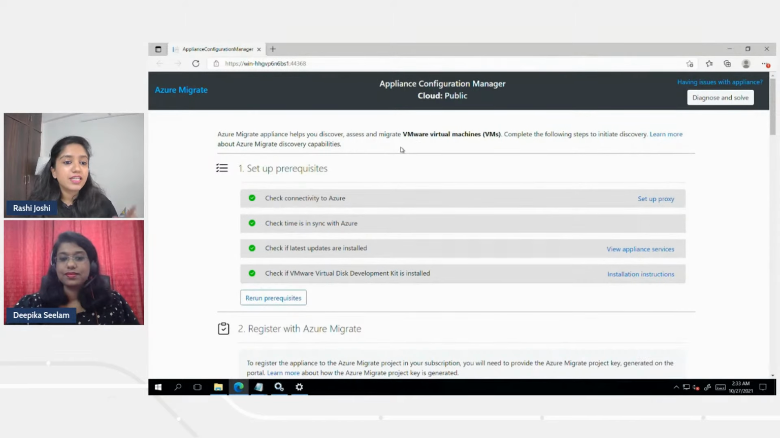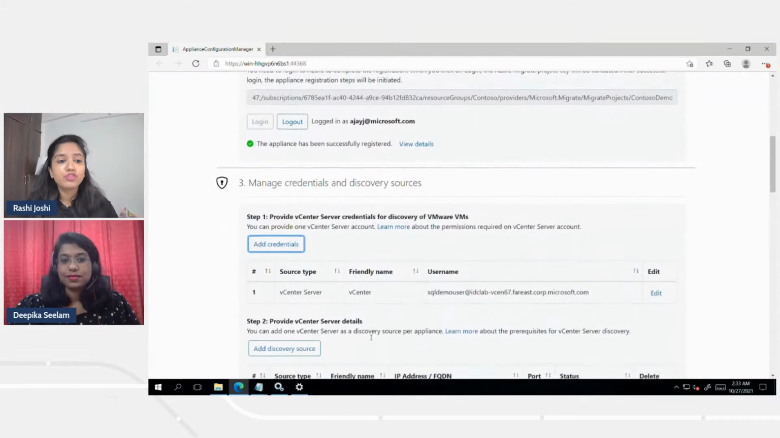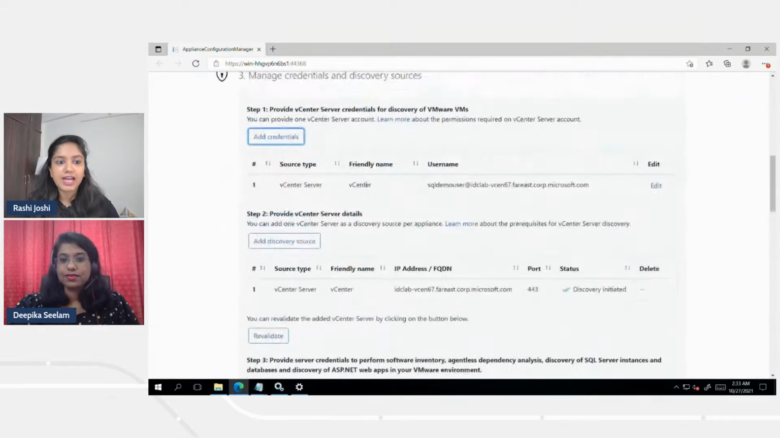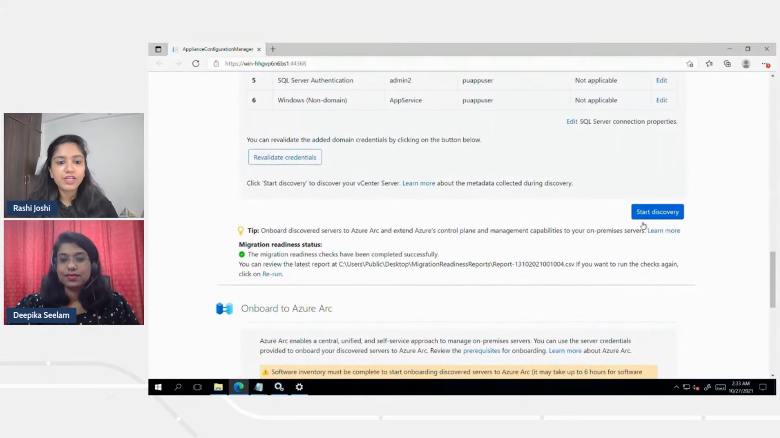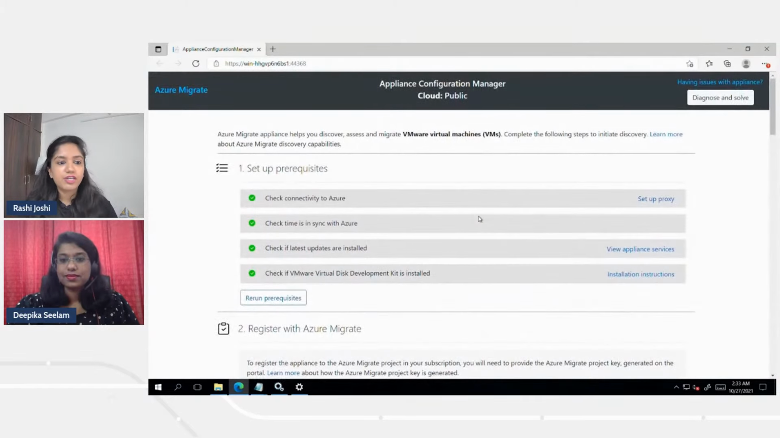As you can see, the first step here is to set up prerequisites. A lot of these are automatic prerequisite checks that the appliance is running for you, just making sure the connectivity with Azure is there. You can see there are certain steps that we'll do. I'll cover each of them, and then you just start discovery. So first of all, Azure appliance checks. You can rerun these prerequisites at any time, and just make sure everything is good to move ahead.